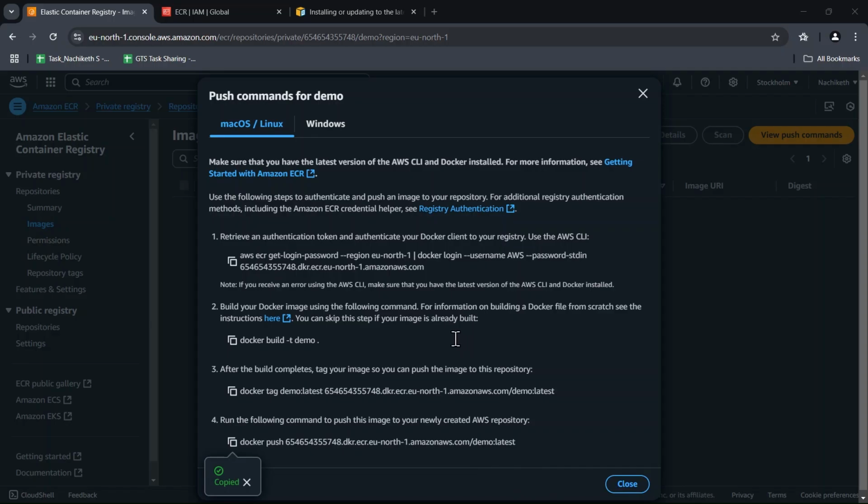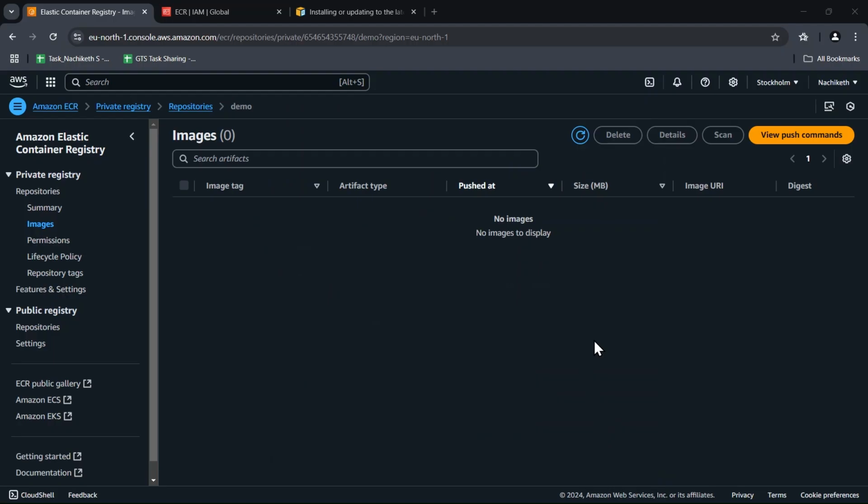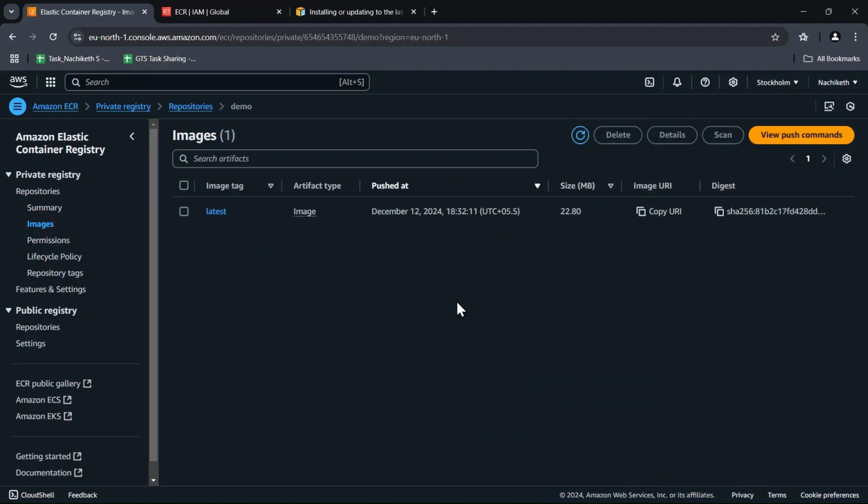Now I am successfully able to push my image into the central repository, which is a private one. Once the push is completed, just navigate back here, close this, and refresh it. See here, automatically we got our image in the central repository.